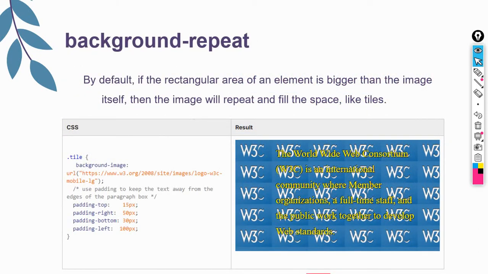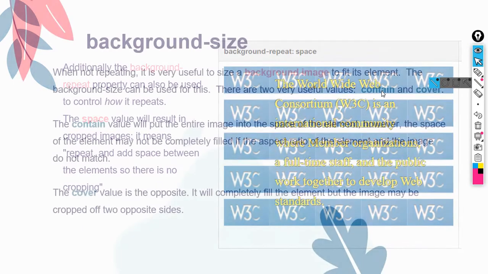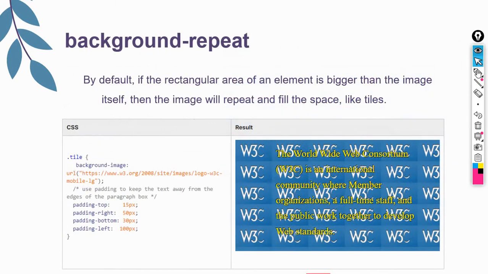Its more commonly used values are repeat, repeat X, repeat Y, and no repeat. The no repeat value is very useful and bears repeating. There are advanced uses for this property.